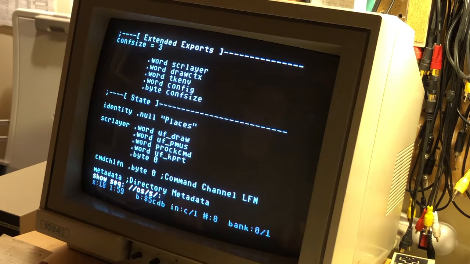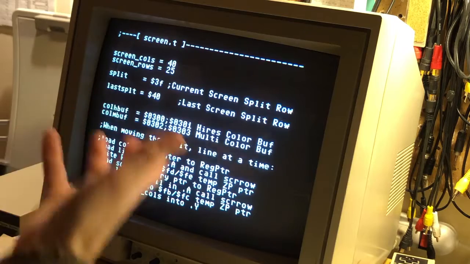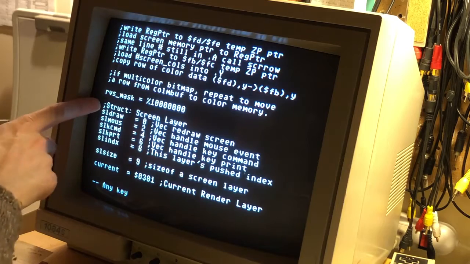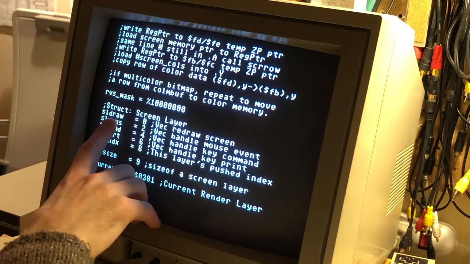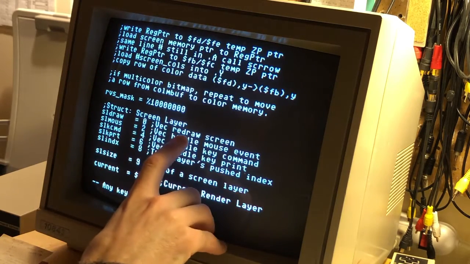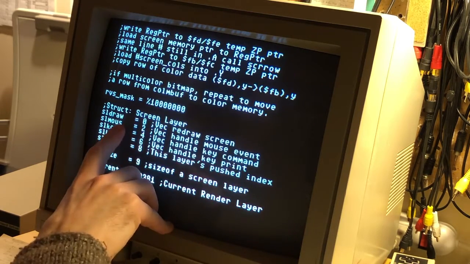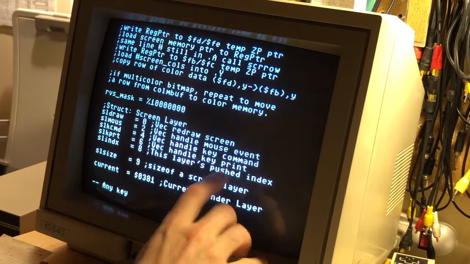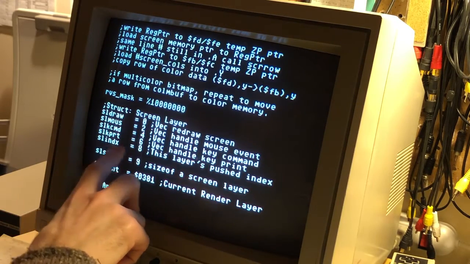So screen layers are in the screen, so we go screen.t. Okay, so here are all the constants for screen-related stuff, and we've got lots of notes in here that you can read. And here we have a screen layer structure. So these are the redraw the screen vector, the handle mouse events vector, the handle key command events vector, the handle key printable vector, a slightly different type of event, and the low-level event vector. And lastly, we have an index.